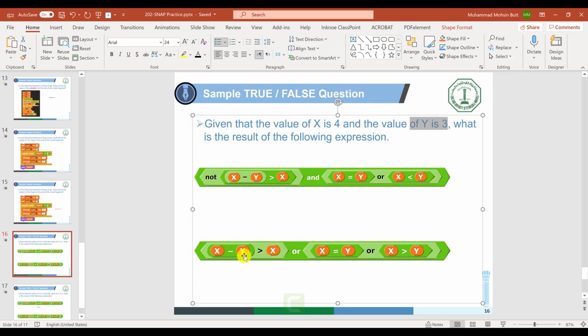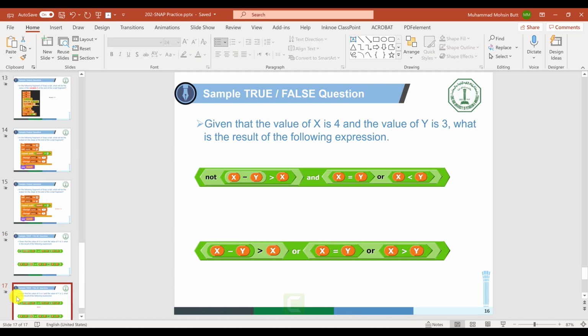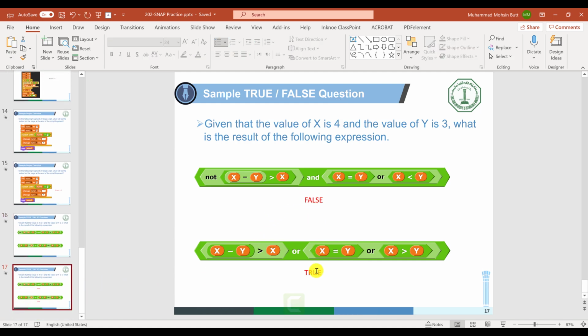Let's look at the second one. X minus y, 4 minus 3 is 1. Is it greater than x? No, the answer is false. But we have OR operation here. If the right side is true, my answer will overall be true. Let's see. X, is it equal to y? No. Or x greater than y. So 4, is it greater than 3? Yes. True. True or false will give me the answer true on the right side. Left side is false. So false or true, the overall answer will be true. So the first one is false, the second one is true.